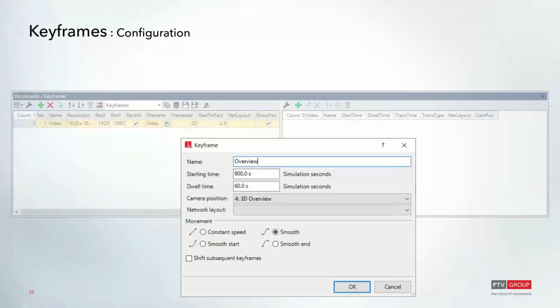So in here, you can set up the start time for that camera position as well as the dwell time. So how long that camera position is just going to sit there at that particular location. You can then choose the camera position here. This is a drop-down list which will show you all of those different 2D and 3D camera positions that we created. So you can just choose an option from here. And then down here near the bottom, you can select different types of movement. And this will define how the camera moves from one camera position to the next camera position.